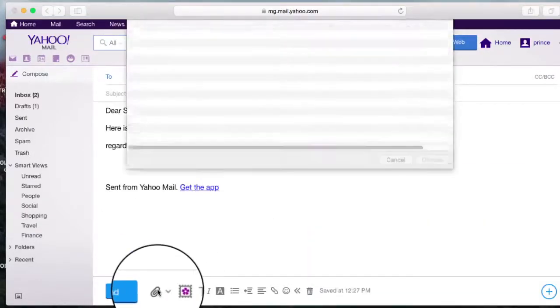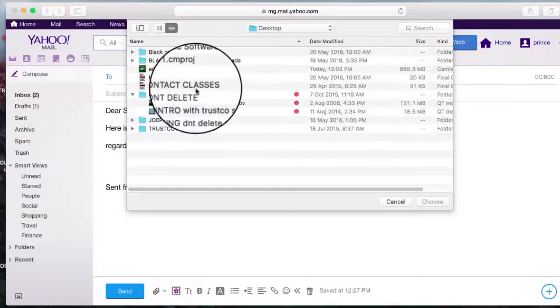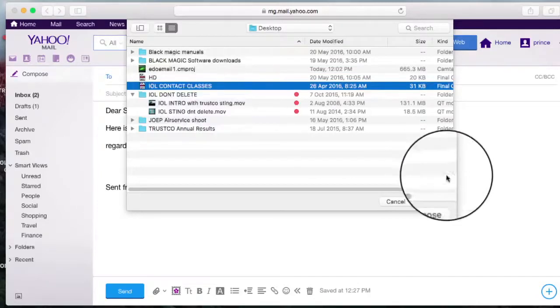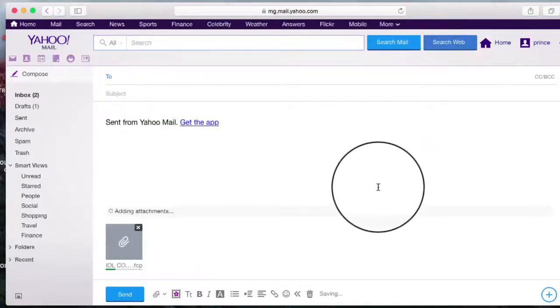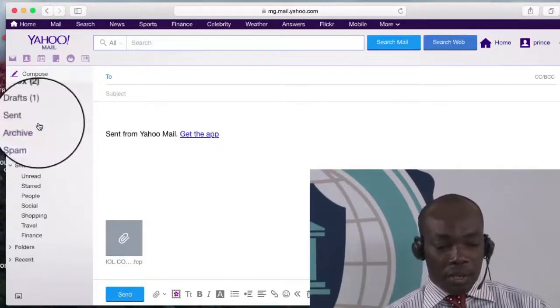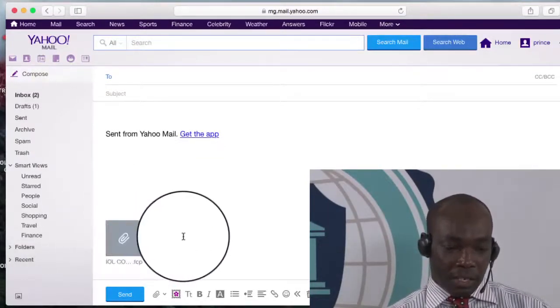You click on the attachment symbol. Okay. Look for the file to be attached. Click on it. Okay. Then click insert or attach. Then the file will be attached. You're going to see it here. That shows that there's a file attached.